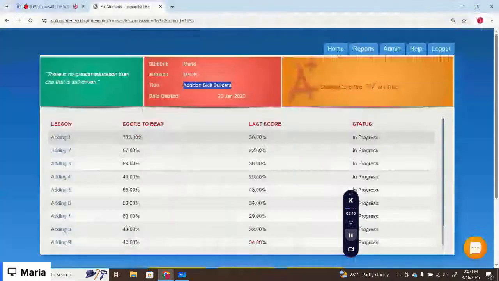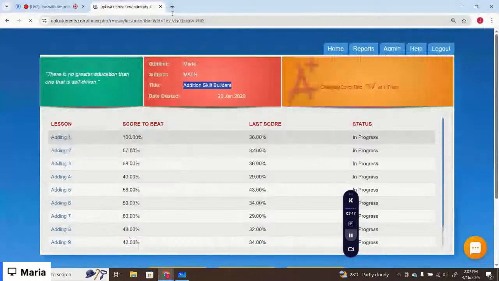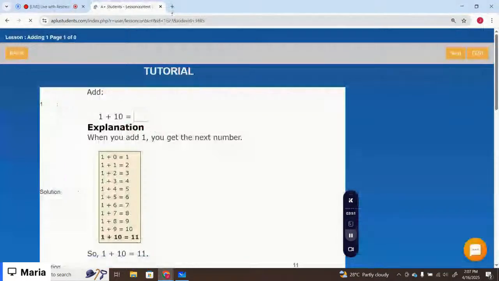Here I'm on grade 1 math. Now is addition skill builders. Let's just start with the lesson that is adding 1. One plus 10. Adding 1 means you get the next number, right? So 1 plus 10 makes 11. So the next number is 11.